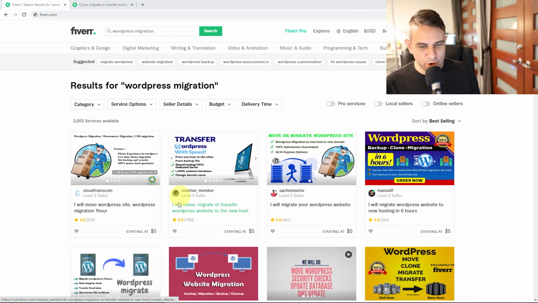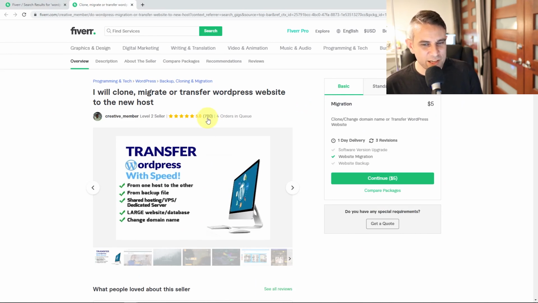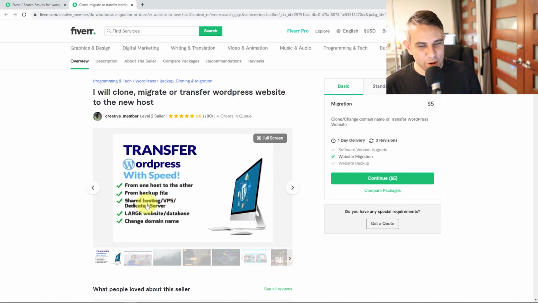So for example, this one will clone, migrate or transfer a WordPress site starting at $5, and they've done 780 jobs, all pretty much 5-star reviews. They'll do large websites, VPSs like we want to do here. So not particularly expensive. People can do this quite simply if they've got good experience doing back-end web development. This is nothing for them. So you can save a few hours work by just getting someone else to handle it for you.